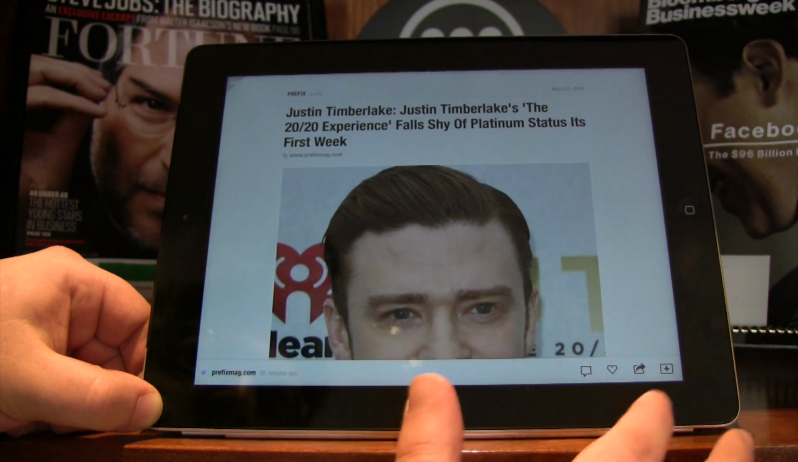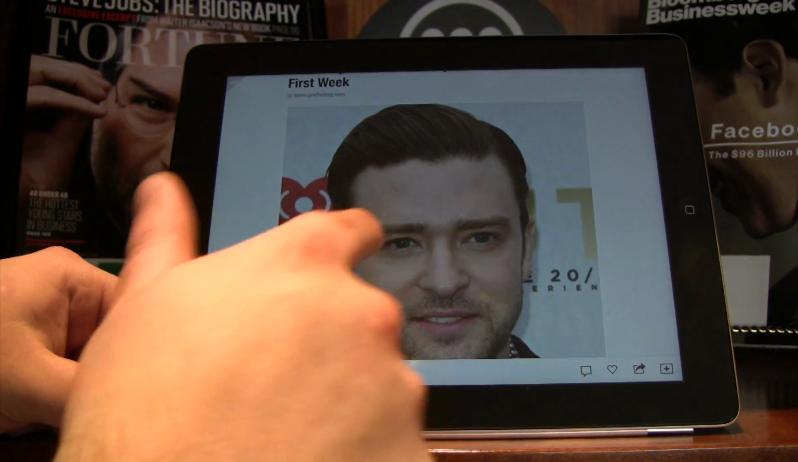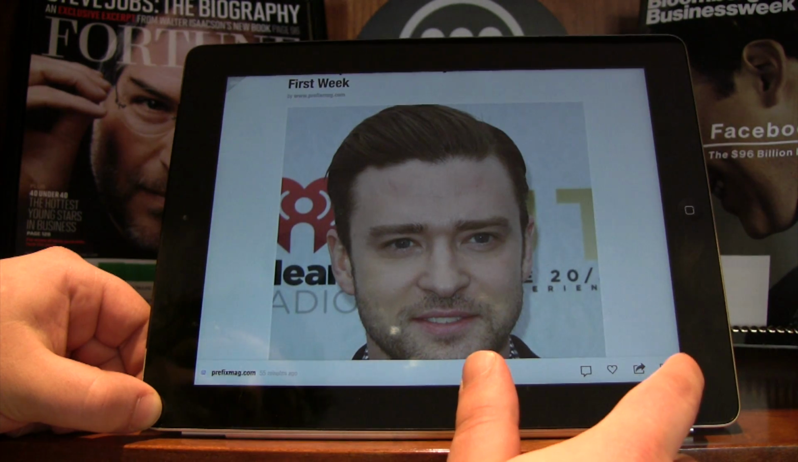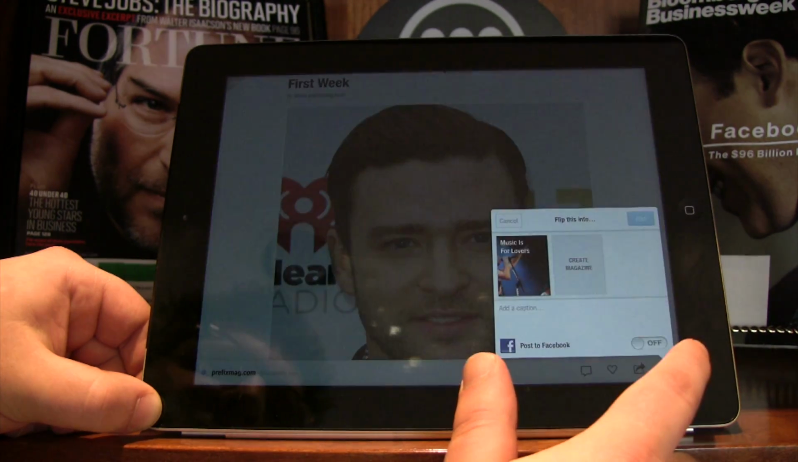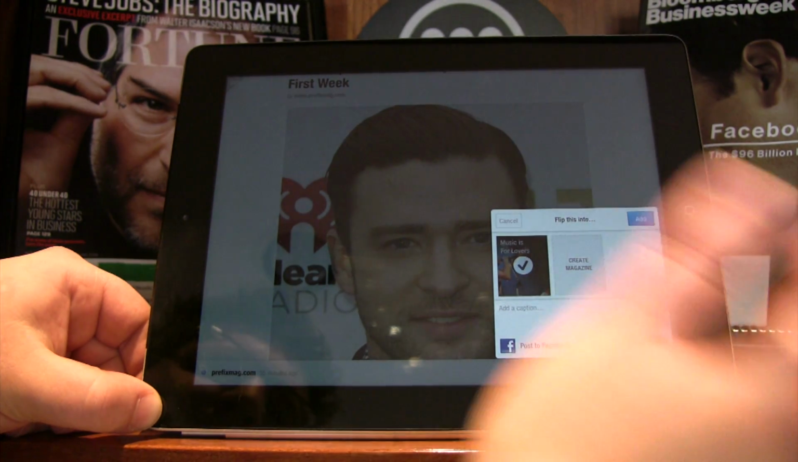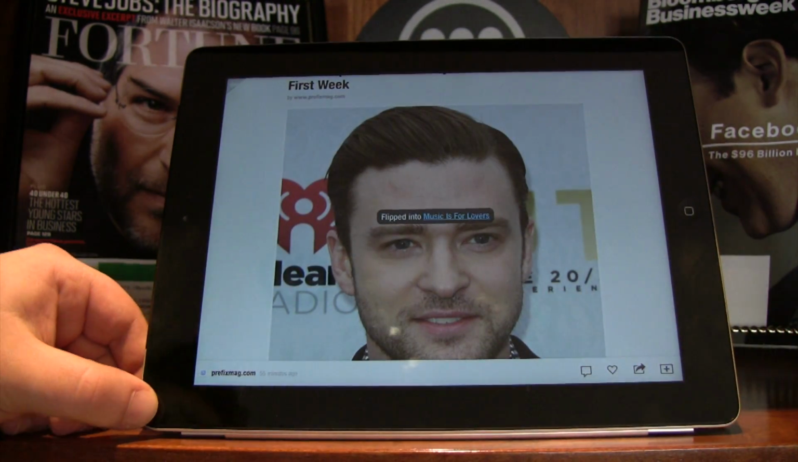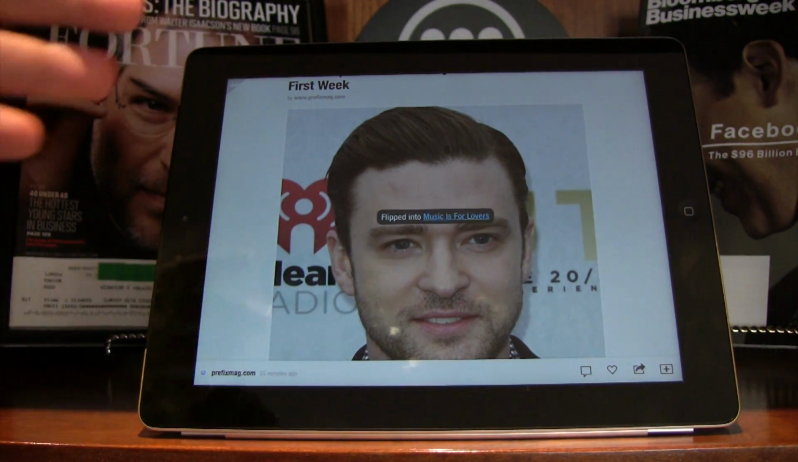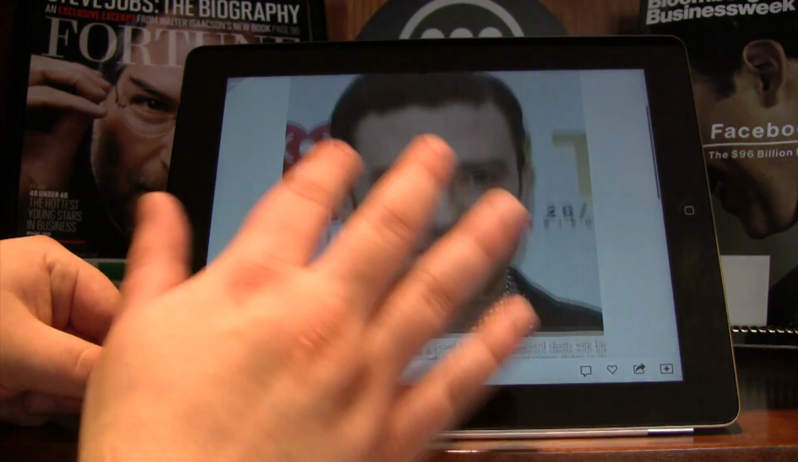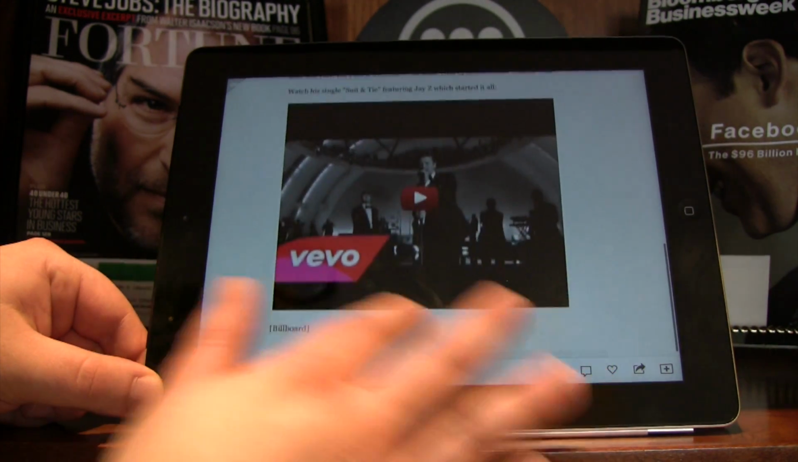So here, that's a really cool thing. I'm going to want to read this article, and I want to share this with people who subscribe to my magazine. All you have to do is click the little plus button, select Music is for Lovers, which is my magazine, hit add, and that's it. Now it's added to my magazine. Other people who are subscribed can find this article now through my magazine, as well as I can come back and find it for myself later on, so I don't have to worry about losing the article.